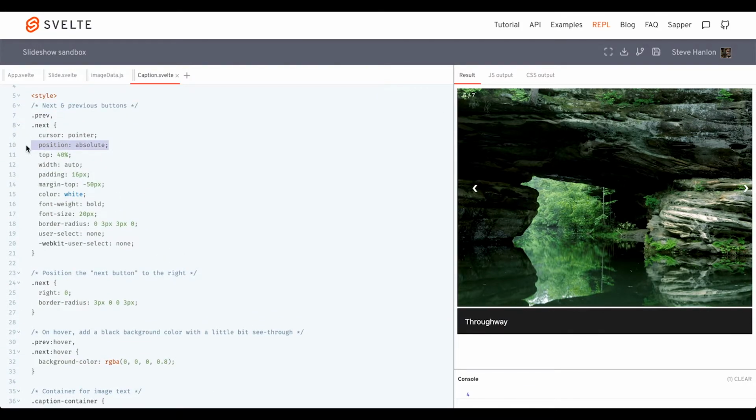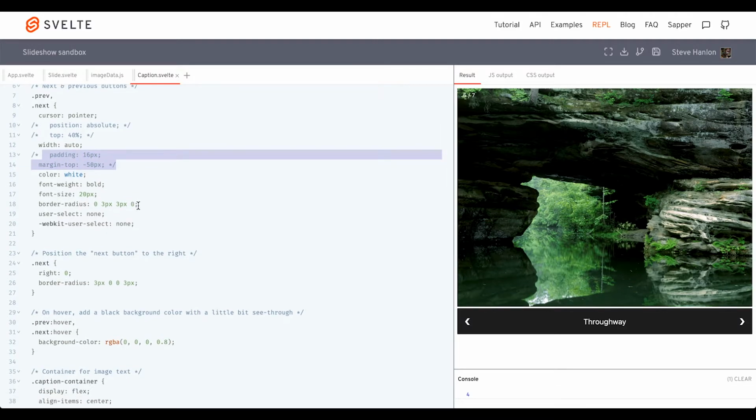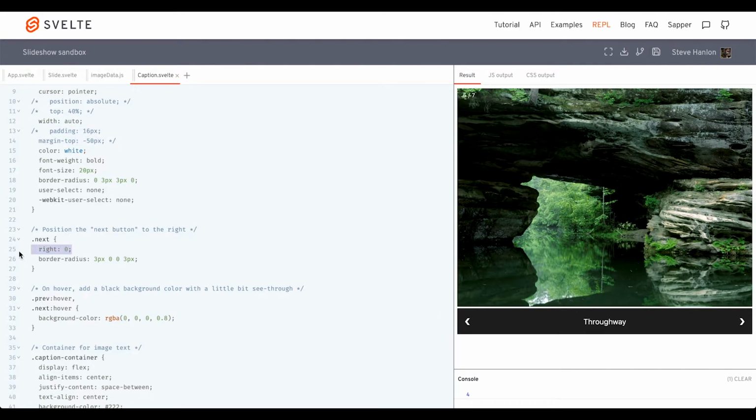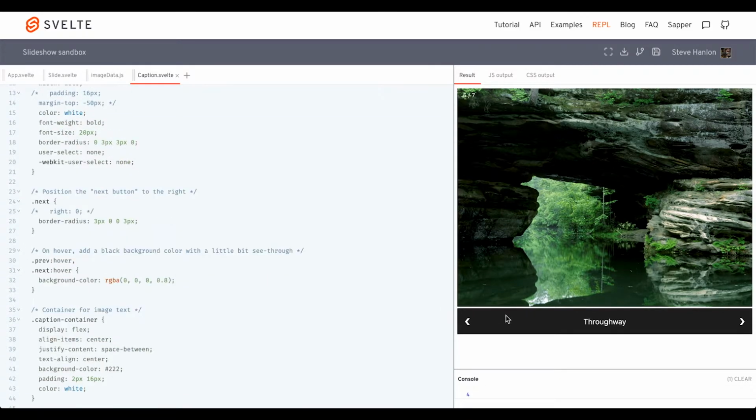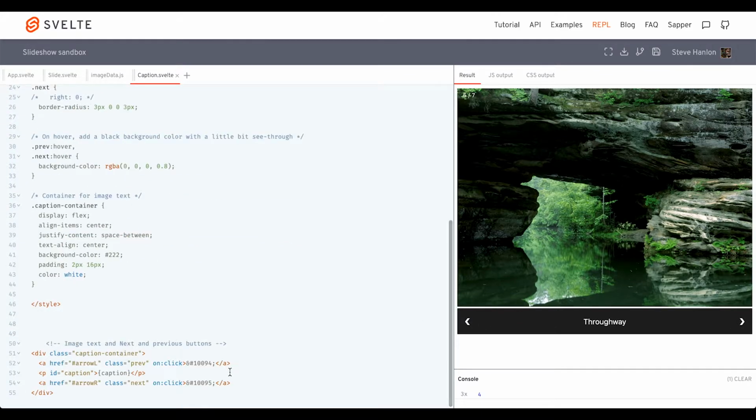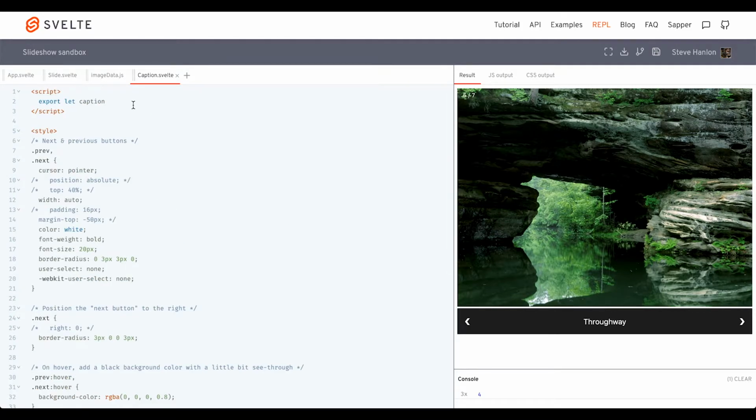We'll take out the position absolute. We don't need top anymore. We don't need those. We won't need the right property. So these won't work because we actually have two on clicks within a single component. So what would be more ideal is if we create a custom component.